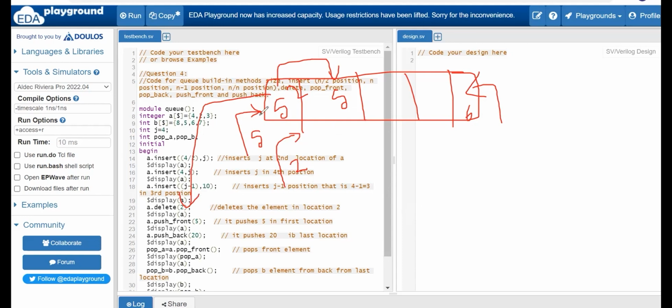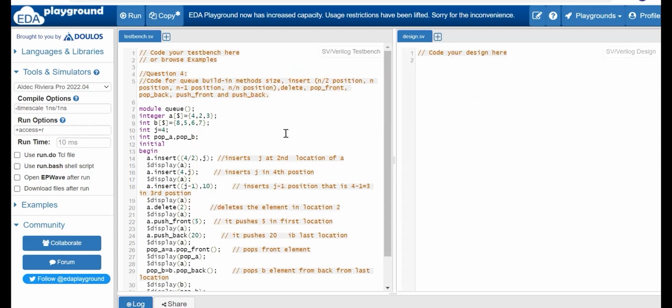Pop front means this 5 will get out, then this 2 will get out, and then 5 will get into the first location. If you do pop front again, then this 5 will get out here too. Suppose you're doing pop back, then whatever the data is in the last location will be retrieved. So these are the push and pop methods in the queue, right?